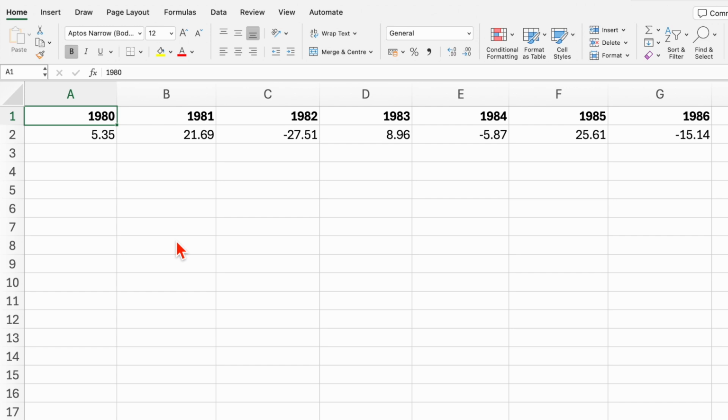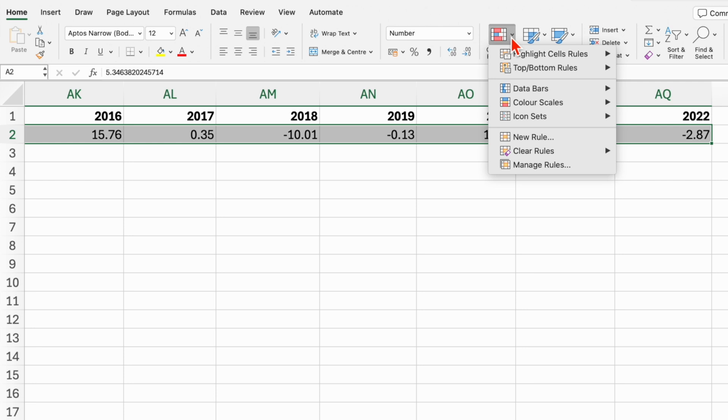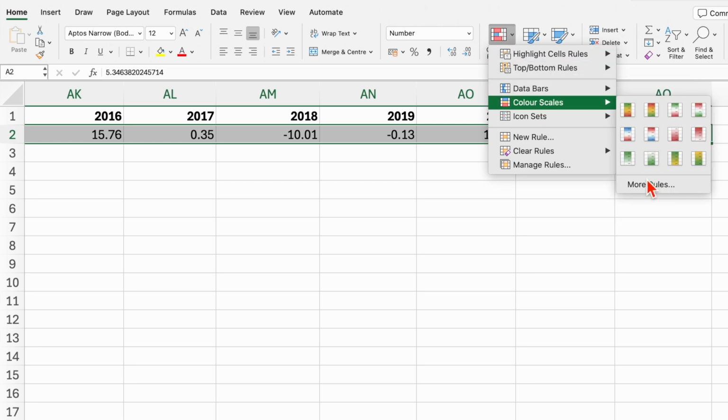Now, to create a stripe chart, we're going to select all of our numbers. In this case, we're not going to include the years. Let's just select the numbers in row 2. Now that we've selected all of our numbers, we're going to click on Conditional Formatting on our Home tab. From there, we're going to go to Color Scales and More Rules.